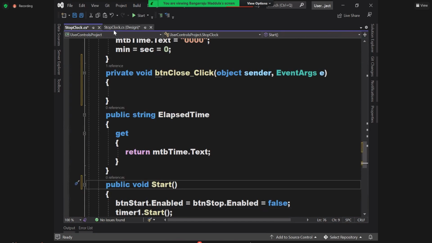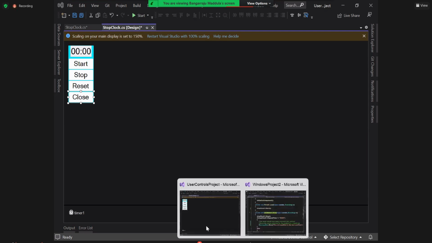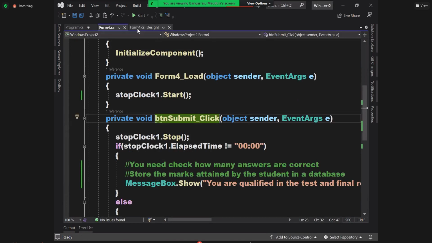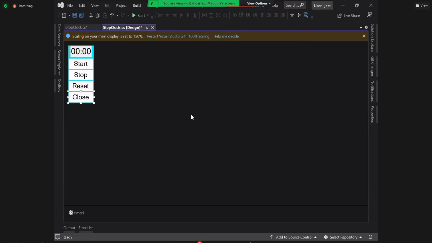What exactly is my requirement? When the user clicks on the close button, the form on which the control is placed, which control? Stop clock. The form on which the stop clock is placed should be closed. Did you catch my point or not? When the user clicks on the close button, what should close? The form on which the stop clock is placed should be closed. Today we placed it on form 4, so that should close now. Are you getting my point or not?